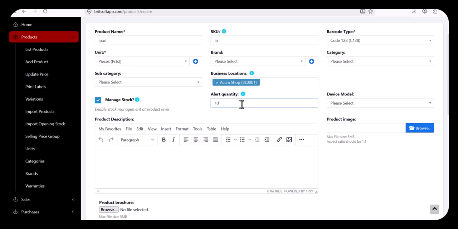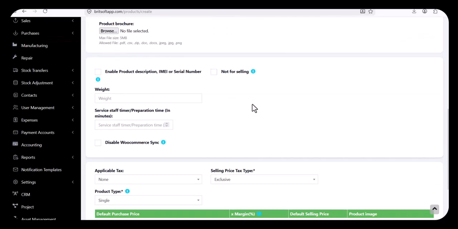Okay, so this is the minimum quantity for which the system is supposed to alert you. Let's say maybe you have 1,000 pieces of a product, and you want the system to alert you when it gets to like 10, so that you know that you are running out of stock. That's what the alert is used for.